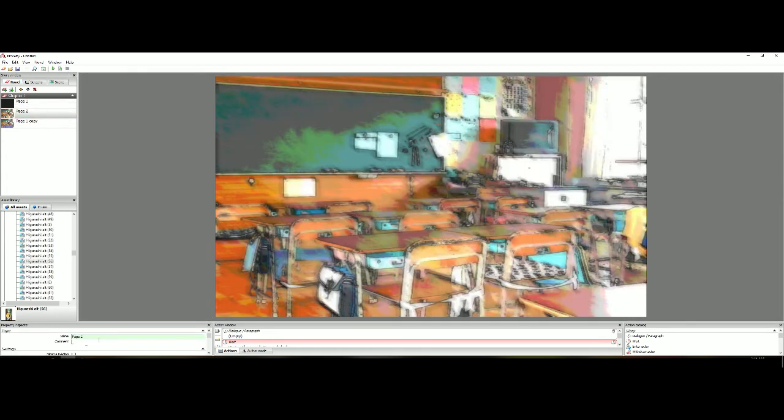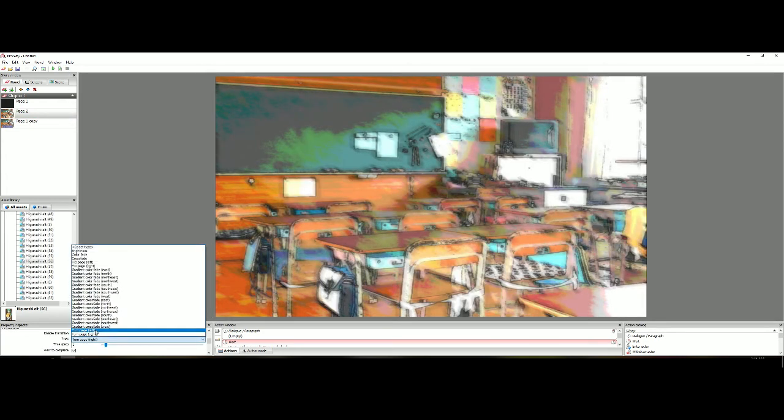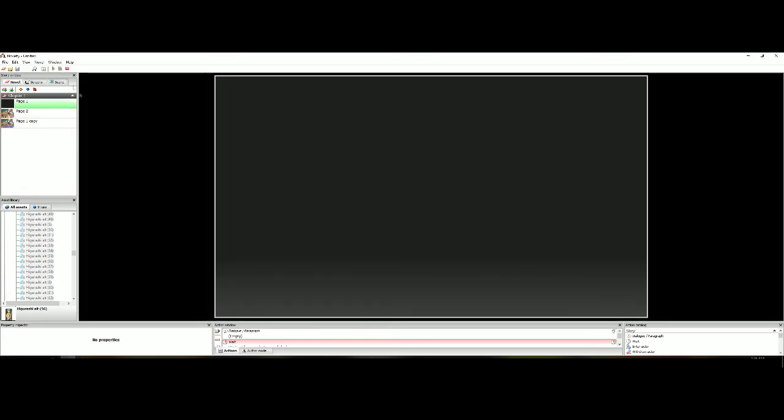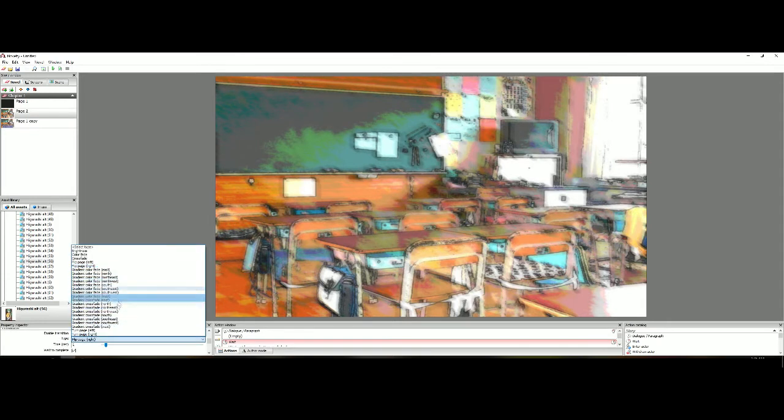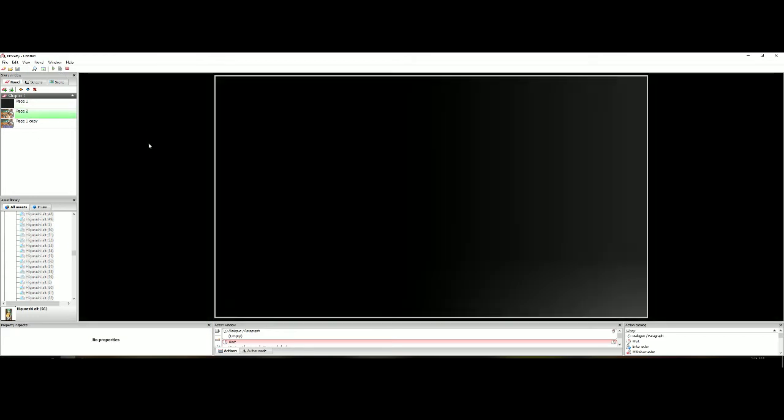All right, how about we try something else? Let's try, how about flip page? Okay, we're gonna preview it again. Oh, that looked even better, huh? All right, let's see what else we can do here. How about this one? How's that gonna look? Preview. All right, that looked pretty nice.